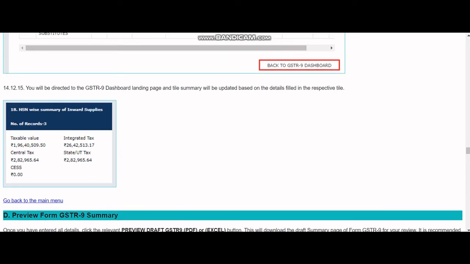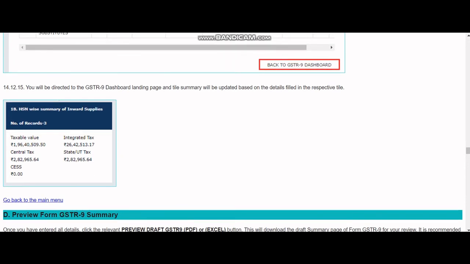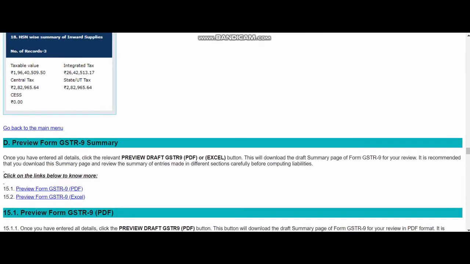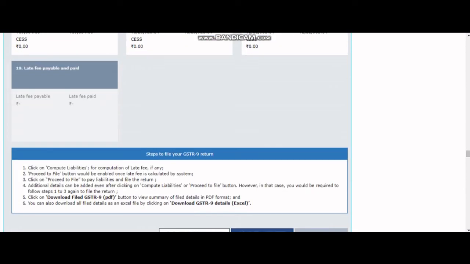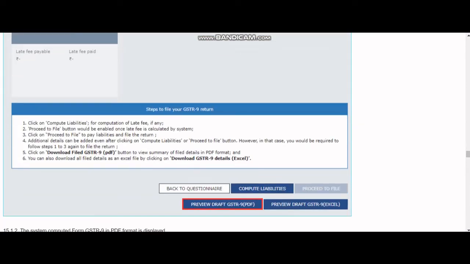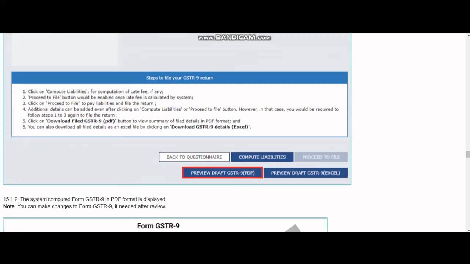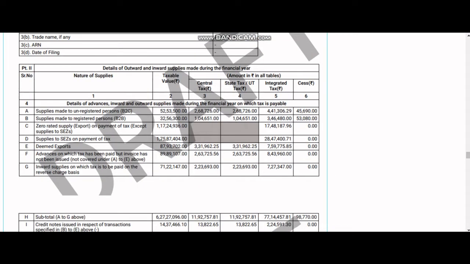Now you still have to preview it so that you have not made any mistake while filing the annual return, because the annual return is filed only once a year and the system won't allow you to file it again. So you just have to click on the GSTR-9 preview button. Once you click on this, there are two options. You can preview by PDF or Excel. If you click on PDF, a PDF will be generated.